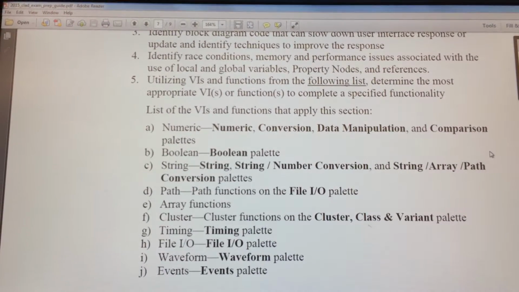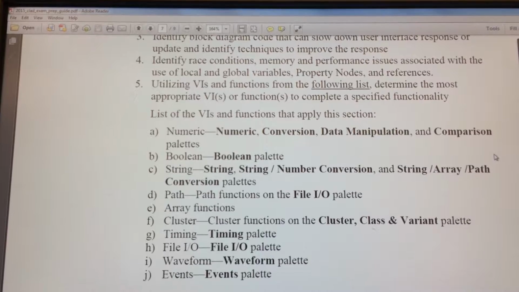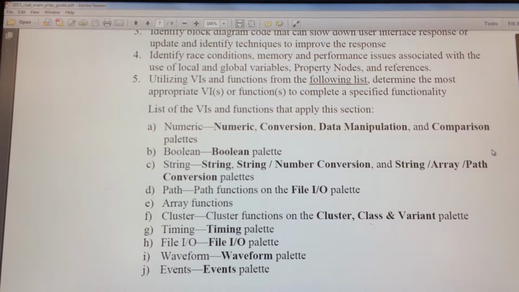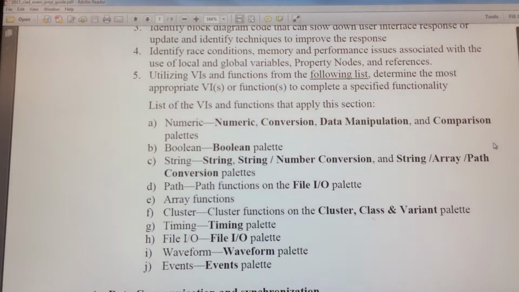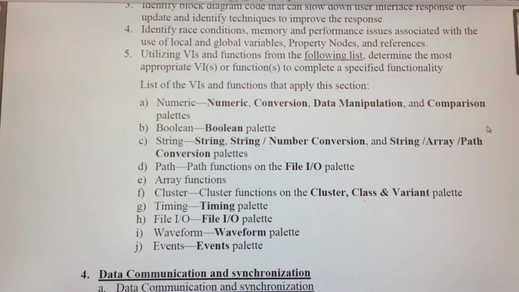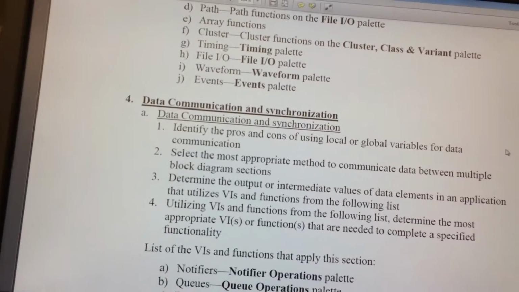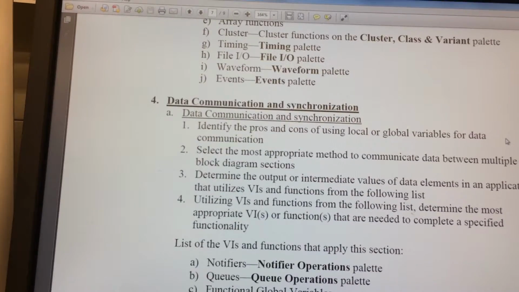Array functions. Cluster functions on the cluster, class, and variant palette. Timing palette. File I/O palette. Waveform palette. Events palette. 4. Data communication and synchronization.